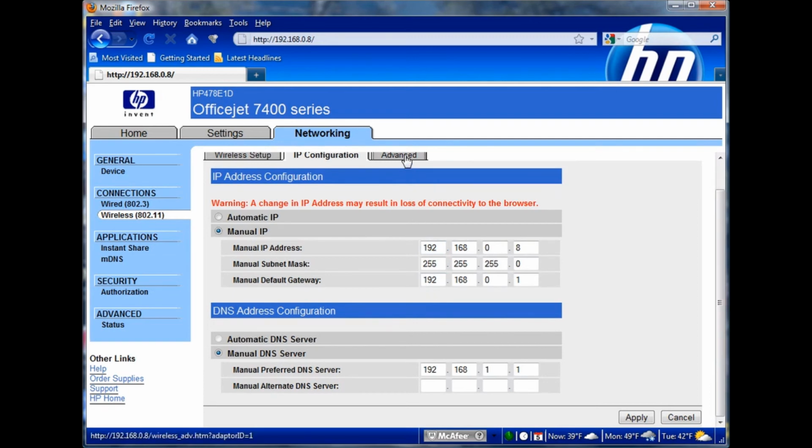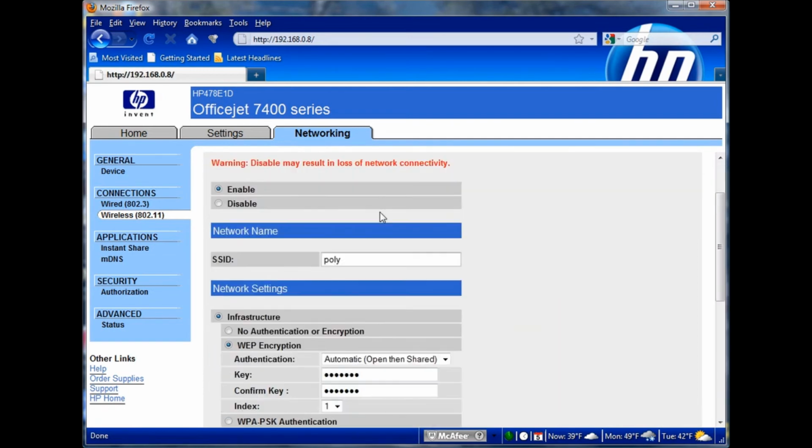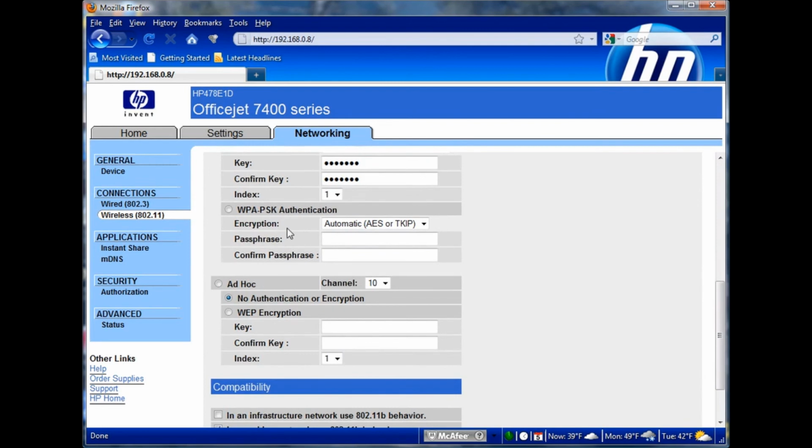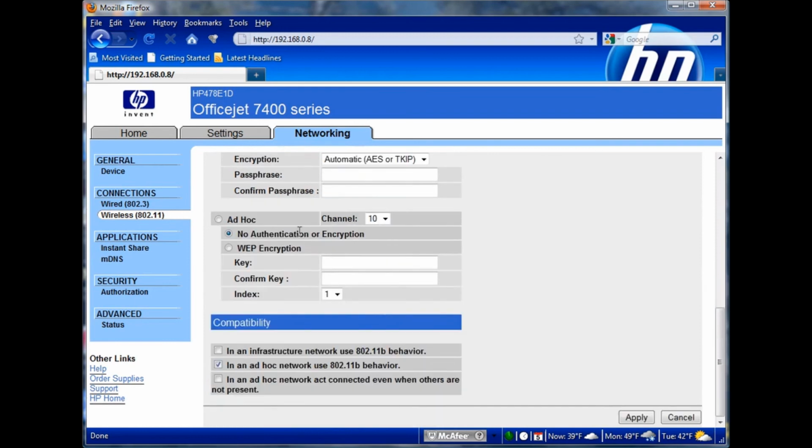If you click under the Advanced tab, it shows that we have wireless enabled. You can disable wireless on these printers just by checking disabled. It shows our network ID name, or SSID. It shows right here we're using WEP encryption. You could use WPA or set that up. It's probably more secure. And it has other advanced settings.